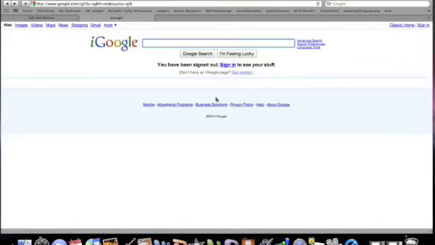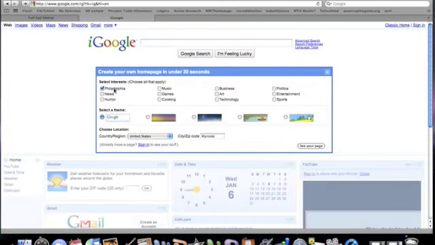Okay, now when you go to Google, you should see underneath that, if you don't have an iGoogle page, get started. So that's what you want to do here. Okay, and that will come up with these different choices for you.